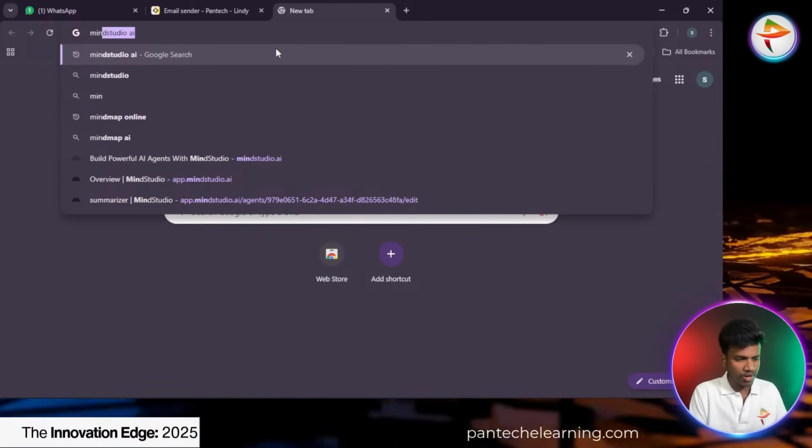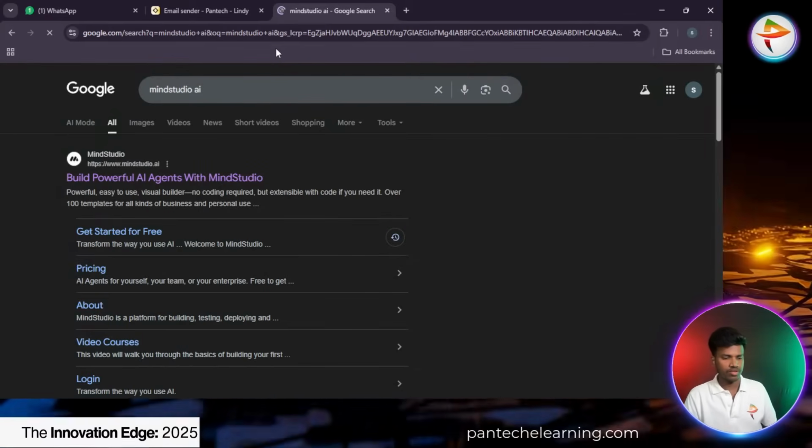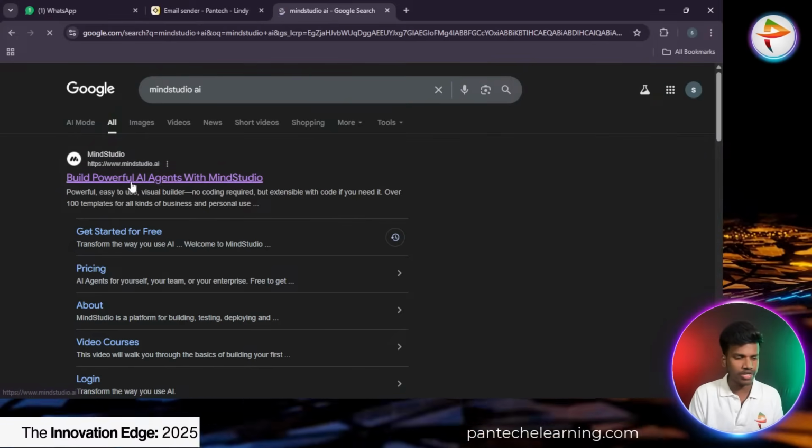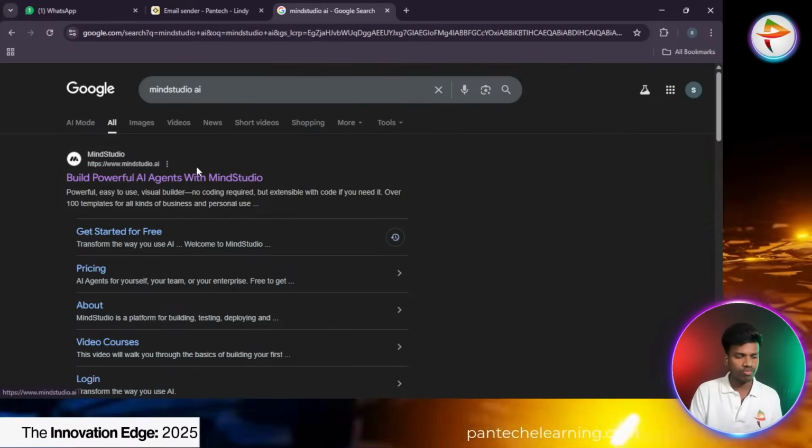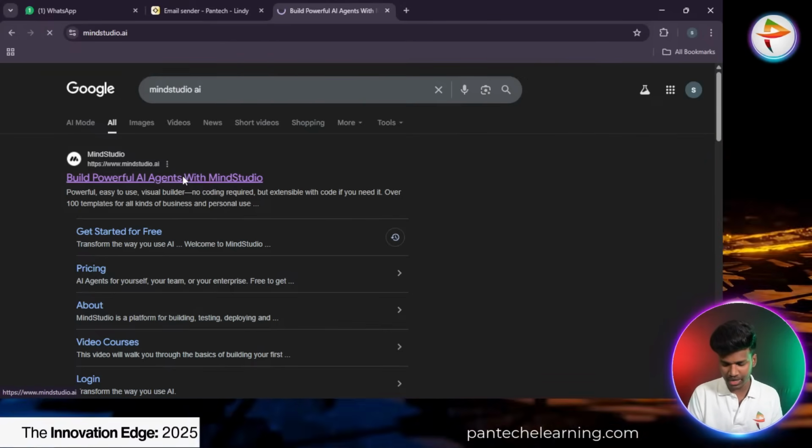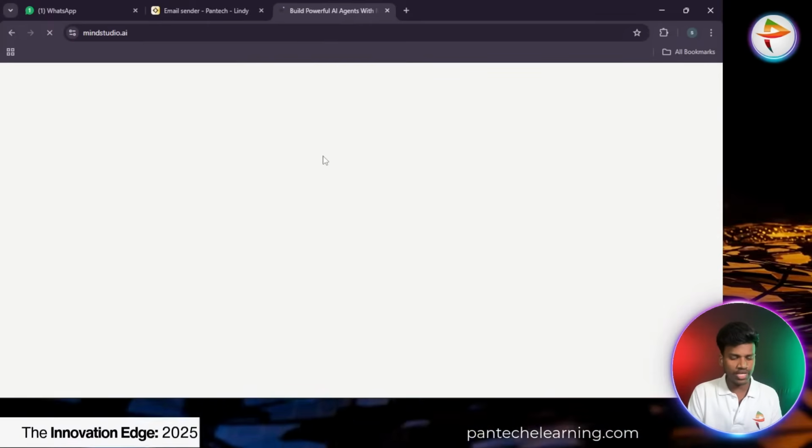You can search in the browser for MindStudio AI. You can get the first initial link, that is the MindStudio tool. The first website is there, you can follow that. You can click and go inside the website.